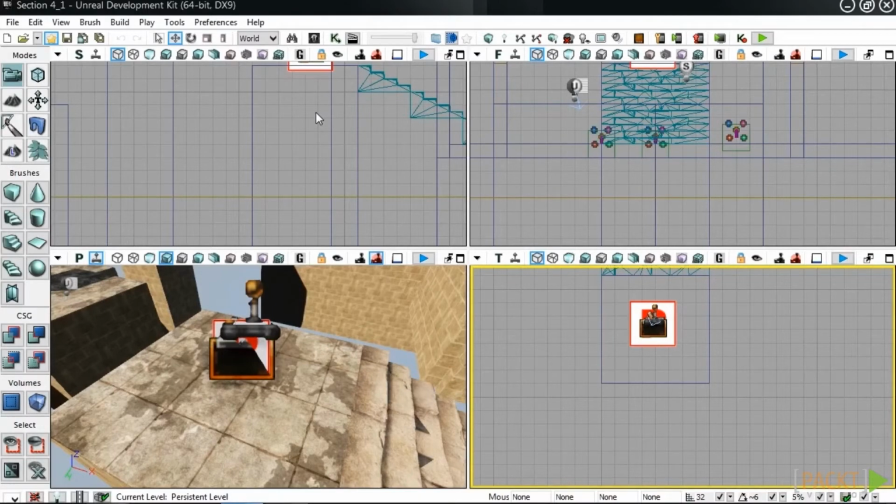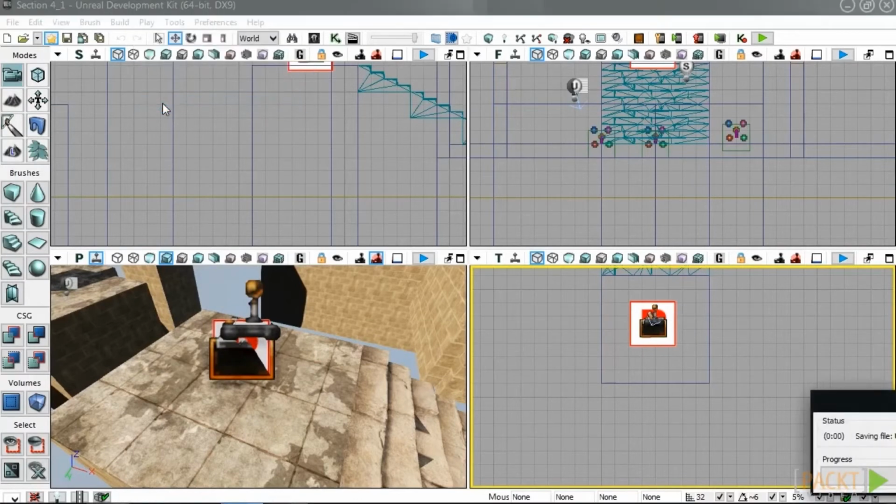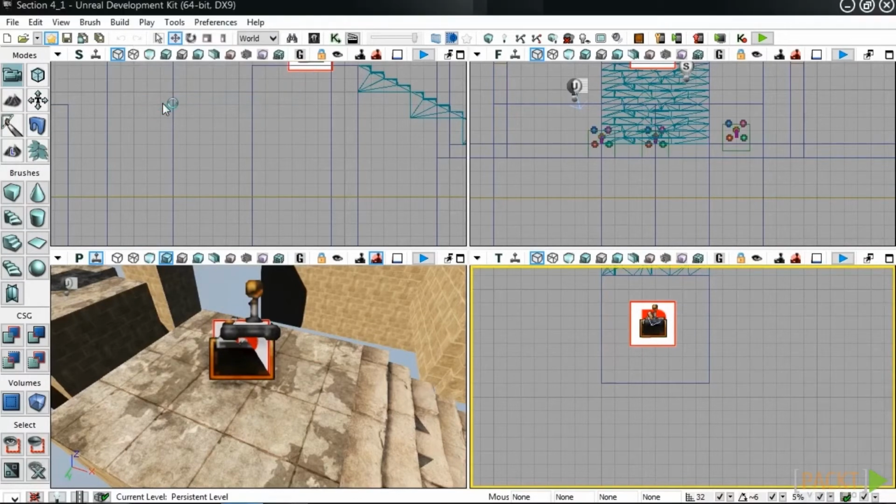The first is to make use of a console command. To load levels via a console command, I'm going to need to go to Play and then on PC. This particular way of loading levels will not work inside of the editor. So the only way that you'll be able to see this actually working is inside the actual game.